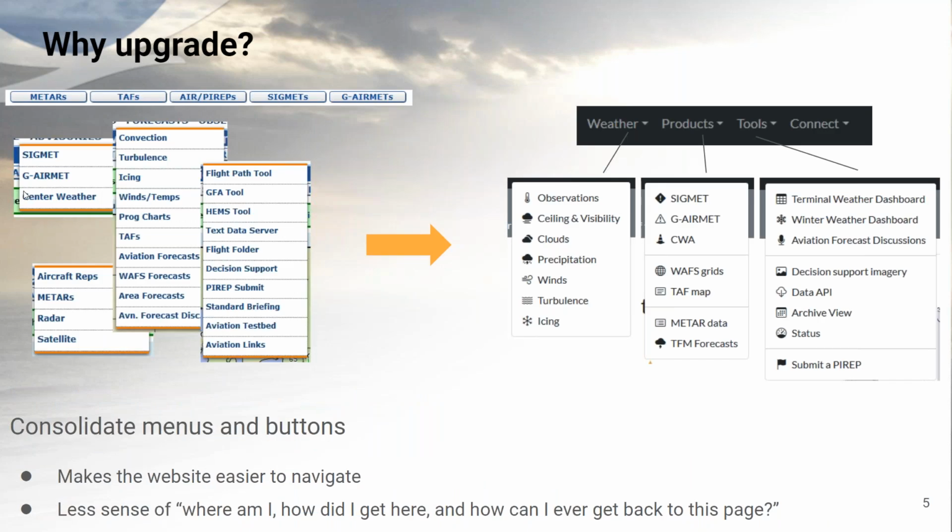Another reason to upgrade is a consolidation of menus and buttons. As many of you probably know, navigating our current website can be quite cumbersome at times. This makes the website much easier to navigate, and you get less of a sense of, where the heck am I and how do I get back to where I found it? You can grasp the simplification from the old website's menus and buttons on the left versus the new menus with no buttons on the right. As a warning, with that consolidation of menus, we'll change some of the URLs, and we'll be sure to point those out momentarily.